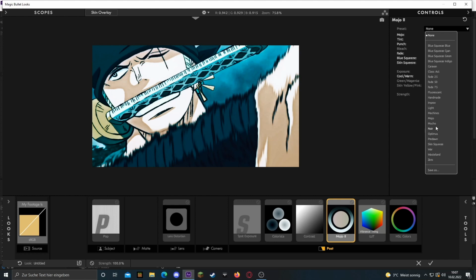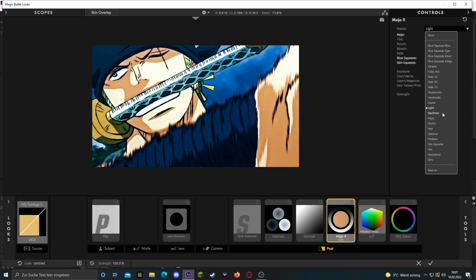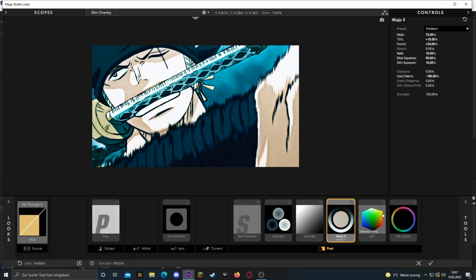I like to use pre-drawn very often because it makes the clip blue. You can also use maybe light, for example. It makes it just a little bit brighter. But Mojo isn't that important. You can just leave it out. I'm gonna use pre-drawn for this one.